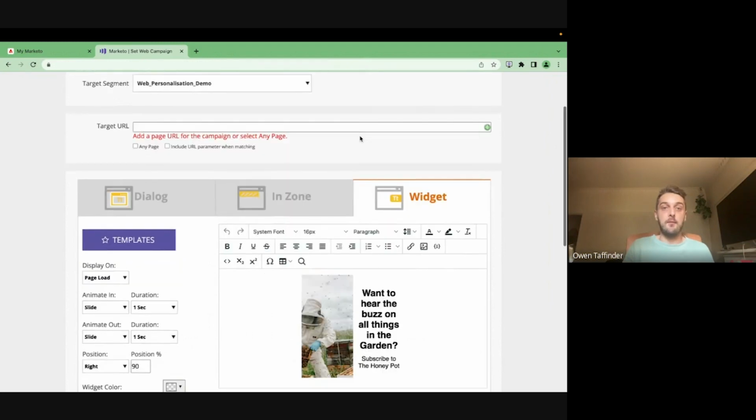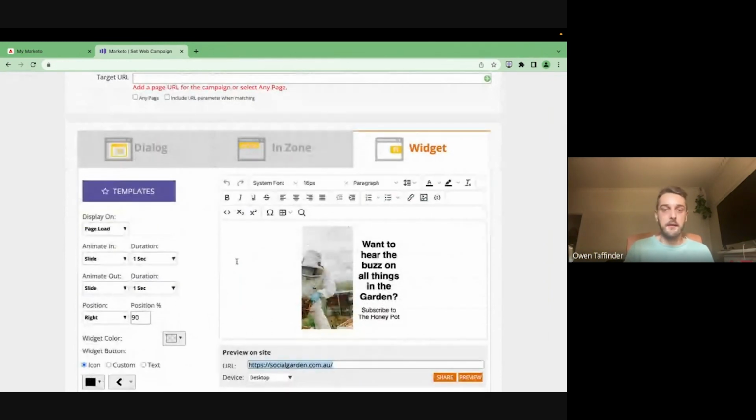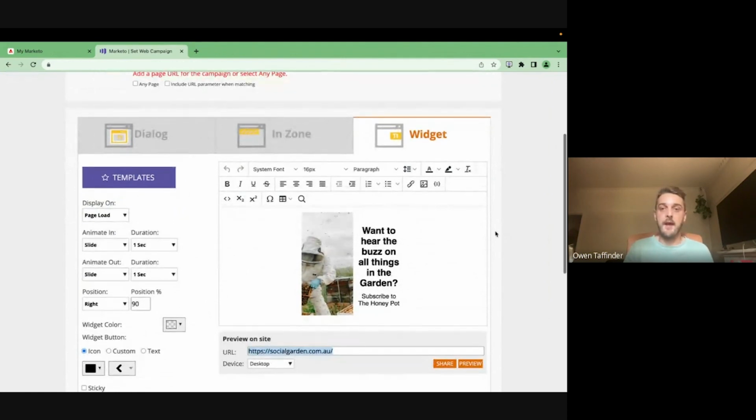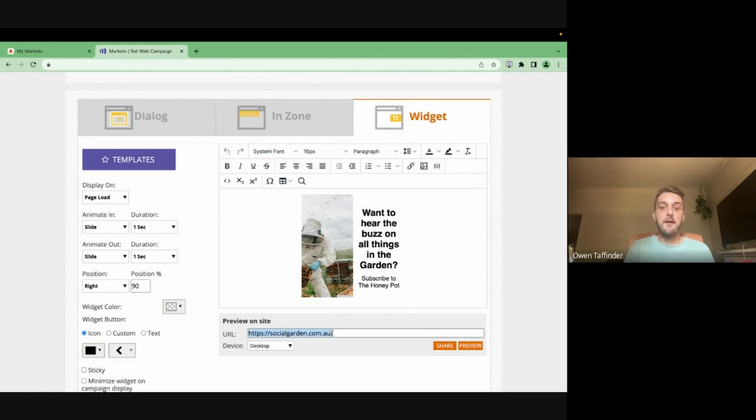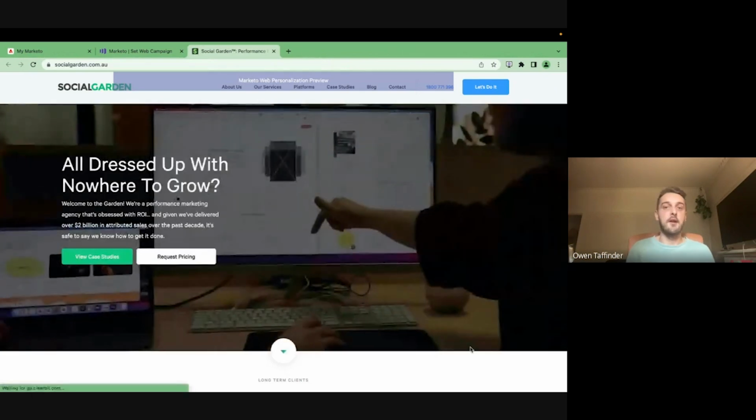And then that way we just line up our segment with our content here, a very easy to use what-you-see-is-what-you-get editor. And obviously I'm not much of a designer, but I can create something like this, and I can say I want that to be visible on the Social Garden website for people that have come on multiple times but haven't yet subscribed. And then it should just be a case of, once we've got that set up once, being able to create whatever kind of content we want.